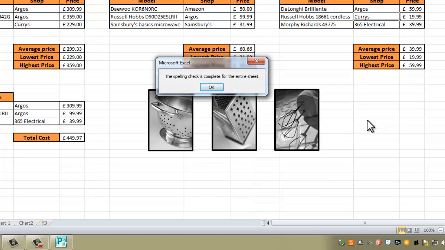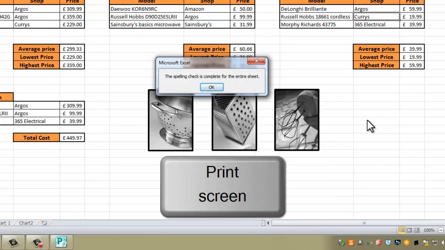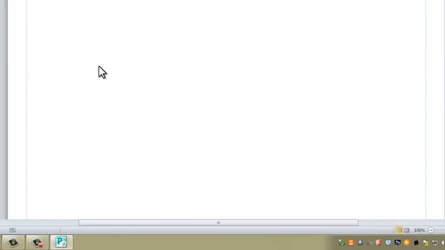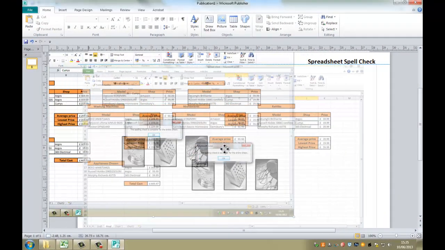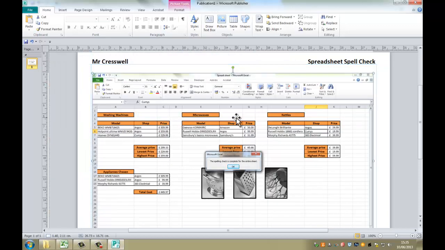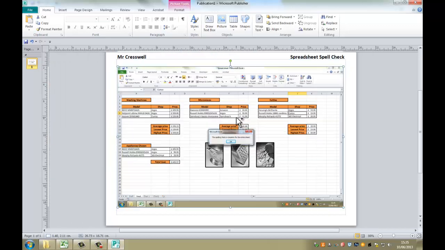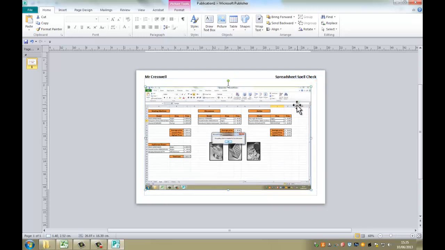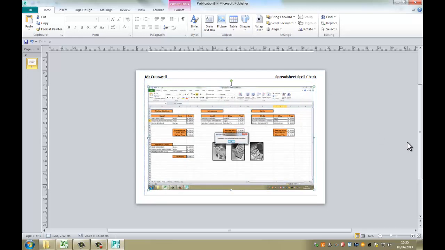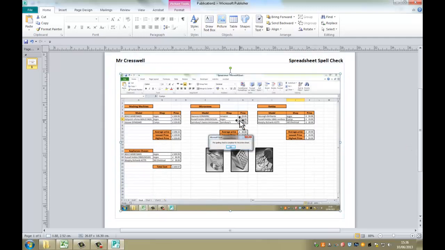So I take a screenshot or print screen. If you don't know where it is, look for the print screen button on the keyboard, but you should be used to that by now. Go into your publisher document, simply right click and paste and drag that onto the page. So I'm just going to zoom out, and now I can resize it slightly to fit in there. There we go, and now all I need to do is put a bit of a border around the image.